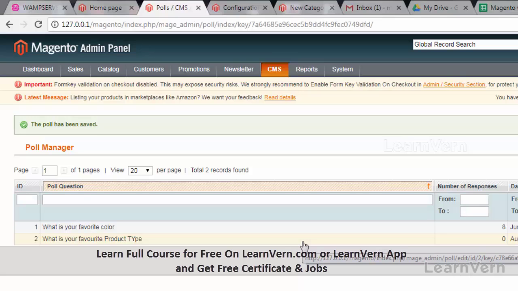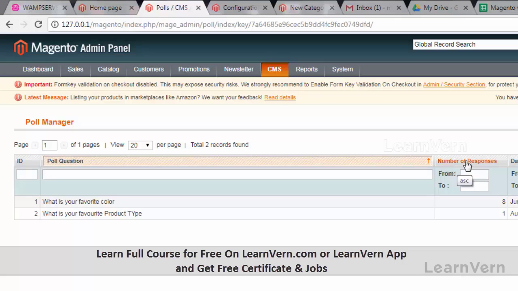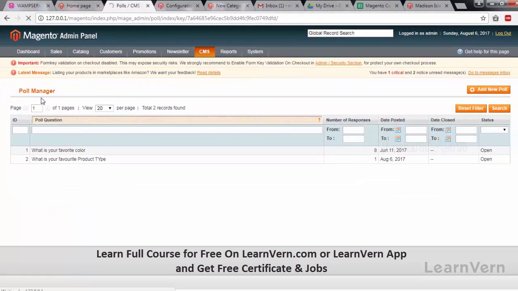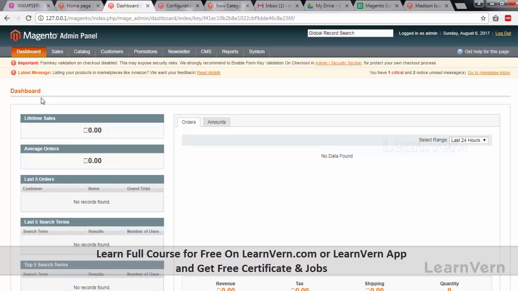And if you again go to your poll menu and refresh, you can also see the number of responses for a particular poll. So the next thing which we are going to see is how to change the page layouts.